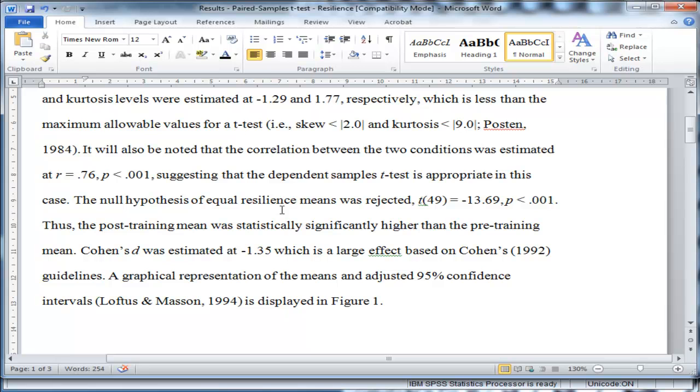I like to see an extra sentence after the statistic. What did you test and what does this mean? Don't go into discussion, just a very mechanical statement about what has been found here. The post-training mean was statistically significantly higher than the pre-training mean. That's what this t-value is telling me.